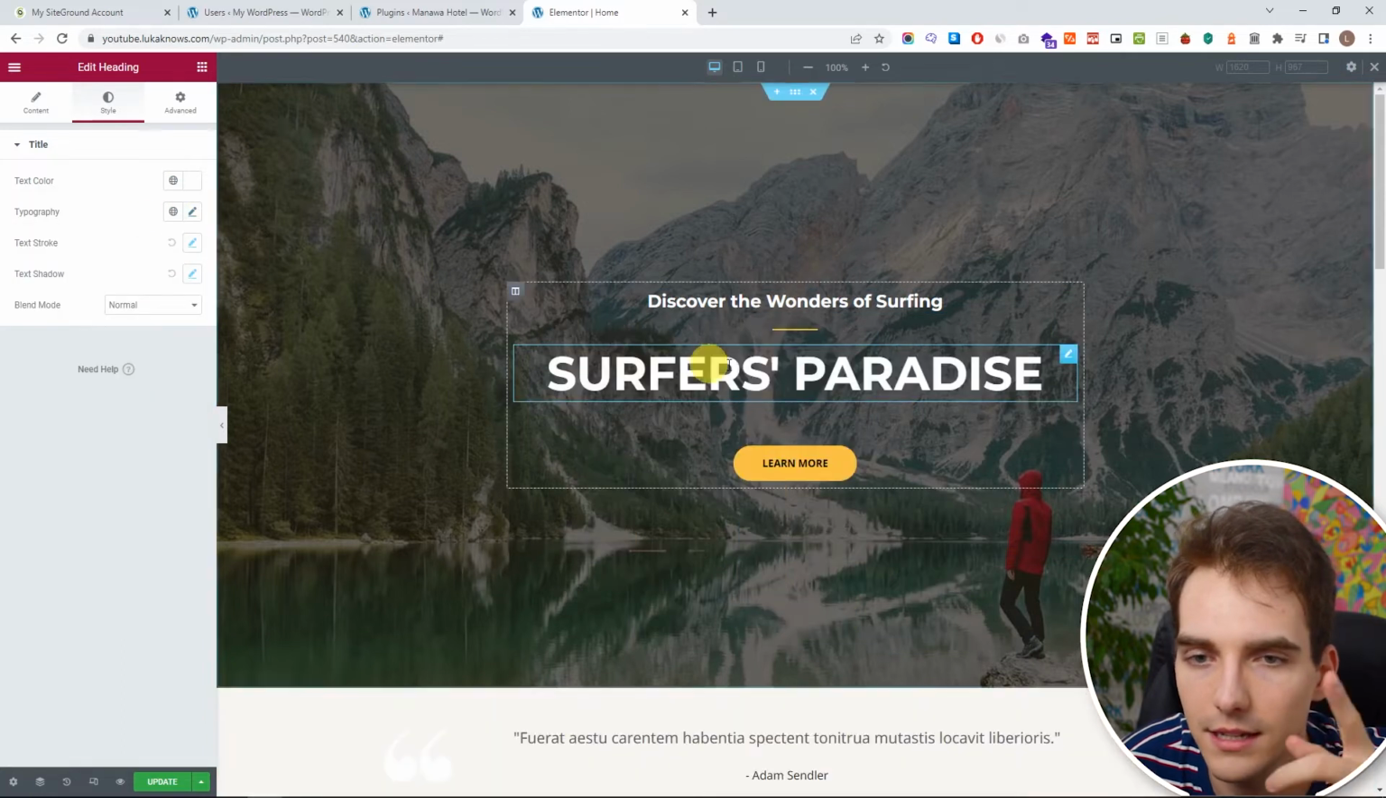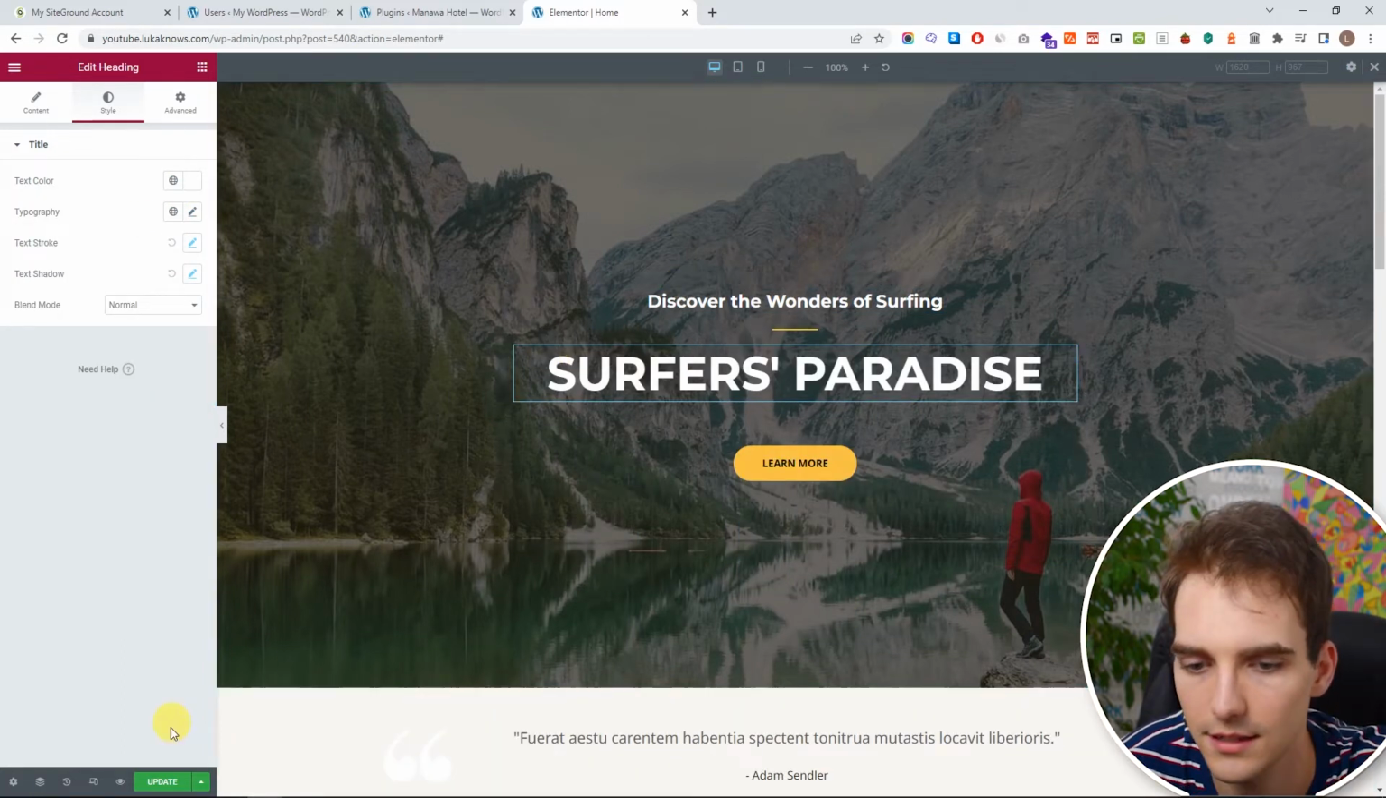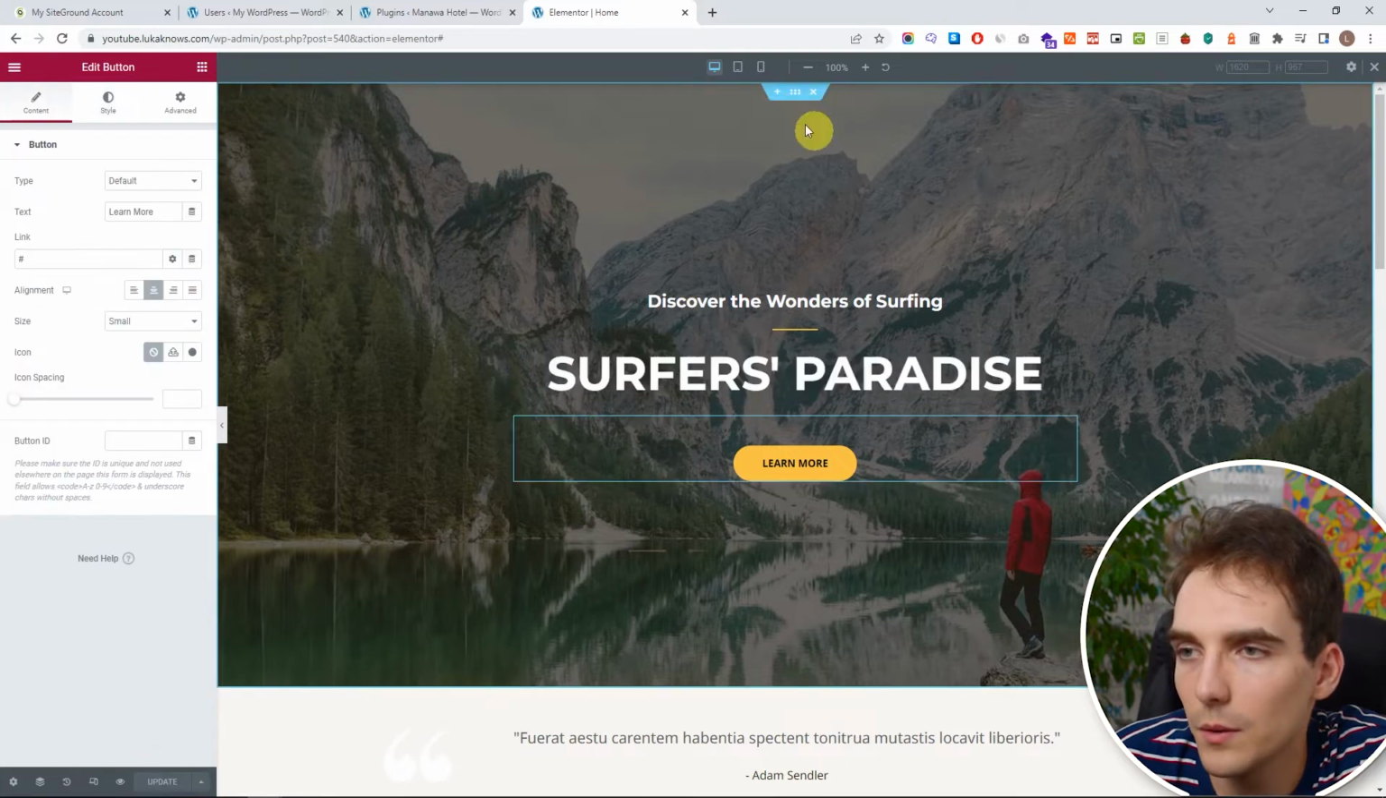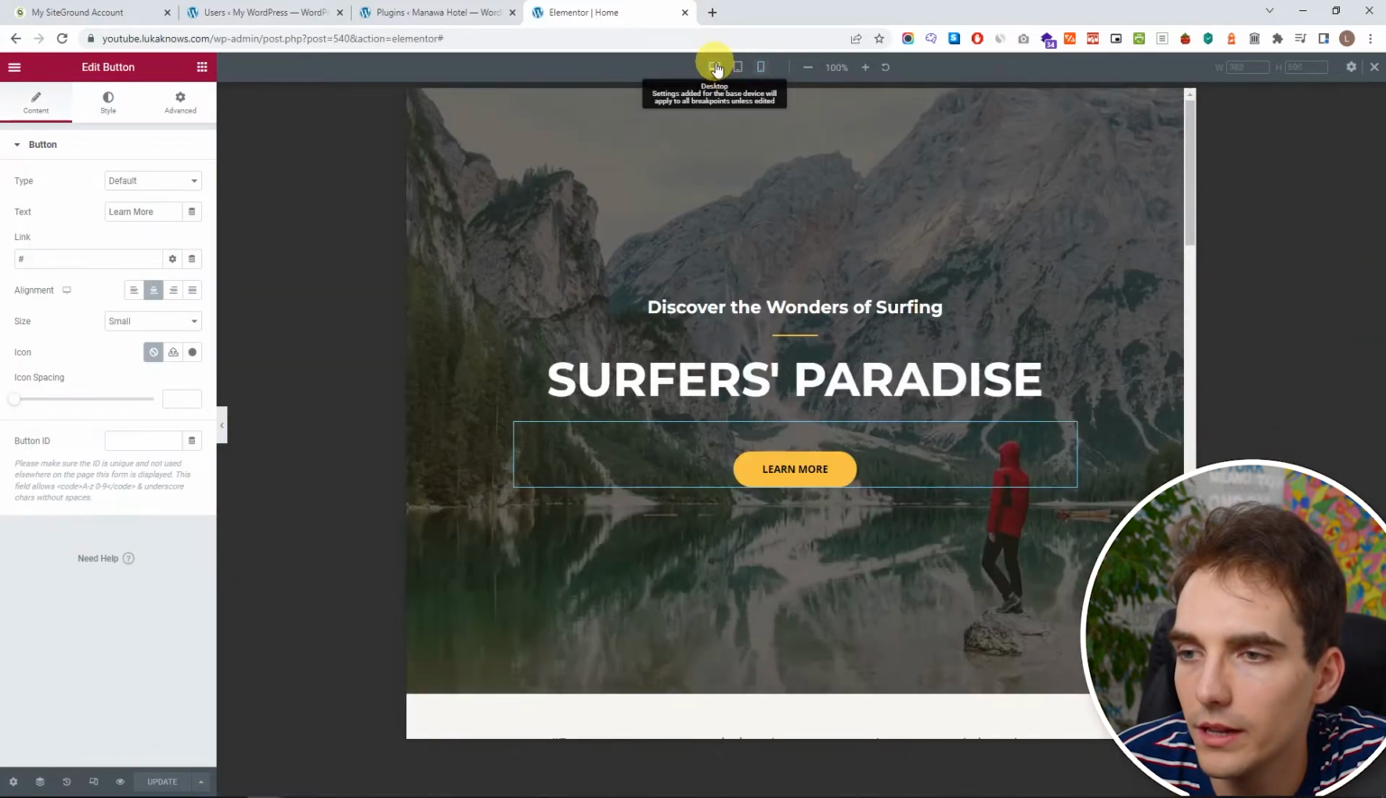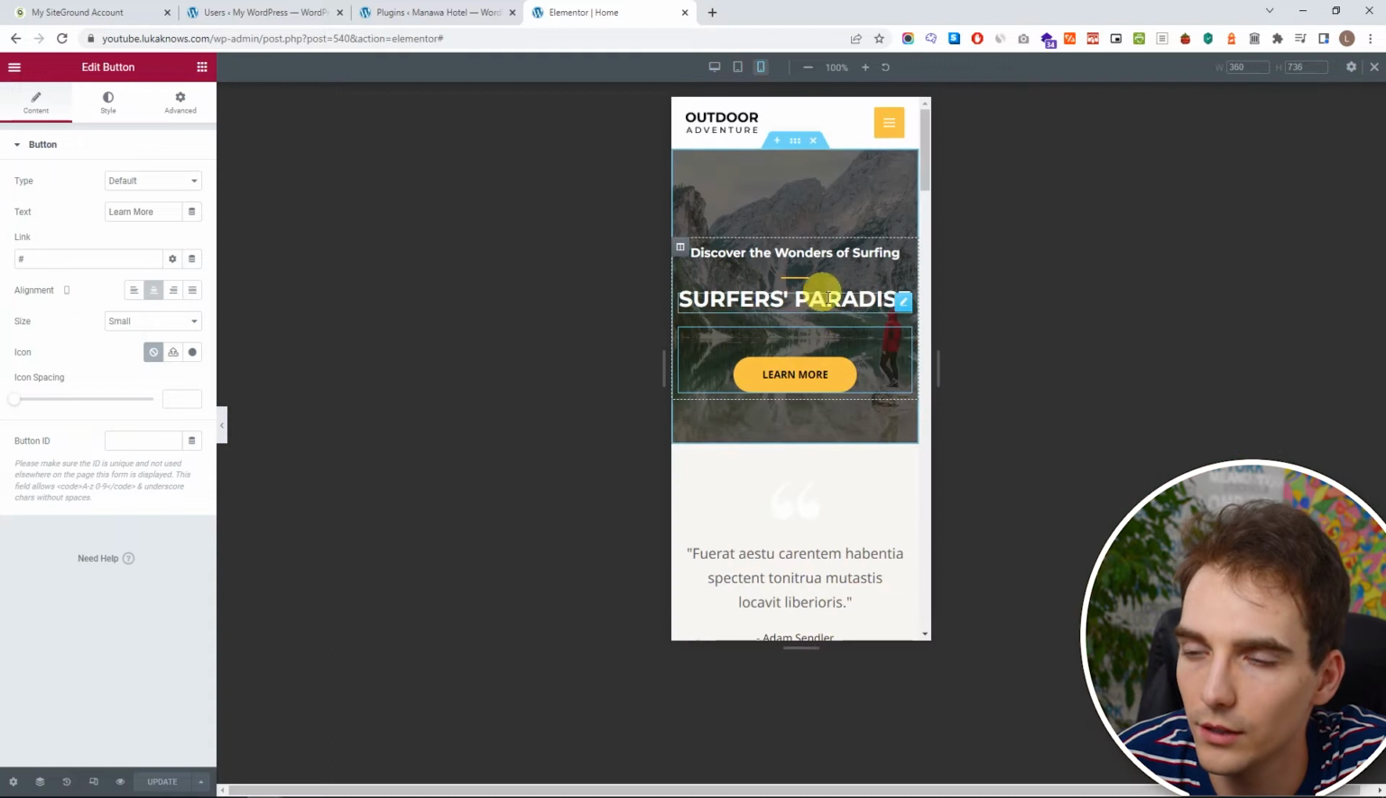Why is it like this? It needs to be like that. Stay like this. I'm gonna go and hit update. Now you can see, now when I move it, it actually stays really good how I want it.